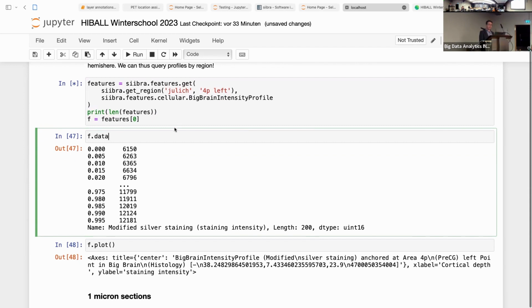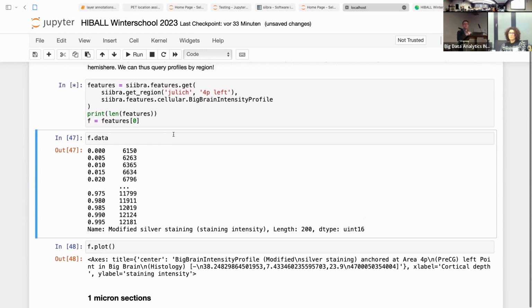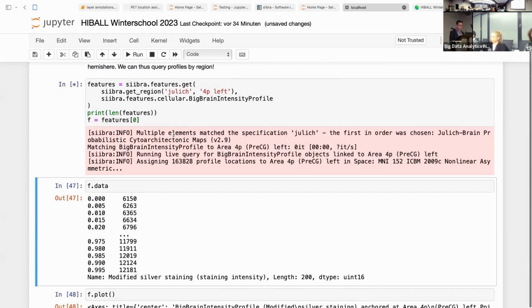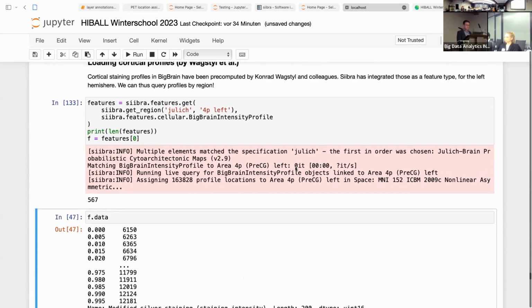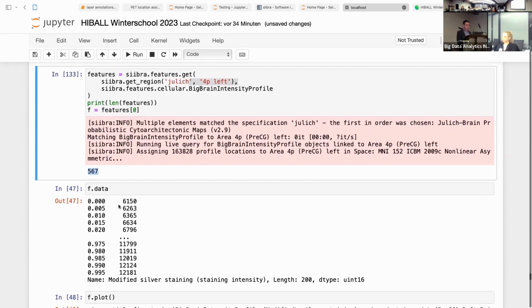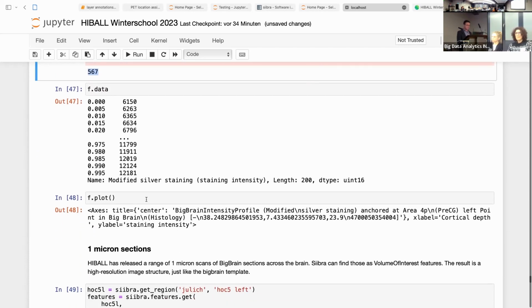As I said, I'm here on the Wi-Fi, so everything that downloads data is really on my machine. I'm not on the cable network, and I'm also not in the cloud as you are. I'm running this on my local machine, so it's really going through the Wi-Fi. But you see, it has now fetched 163,000 profiles, and it's filtering them by this region area 4p that I have specified here, and then I have 567 of those profiles which are likely in that region.